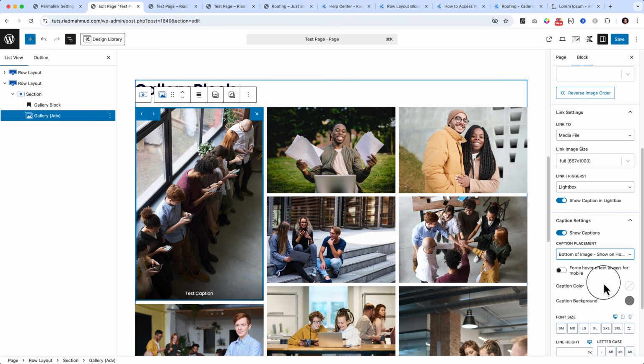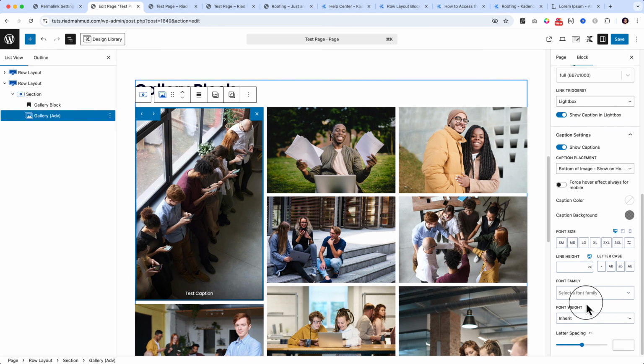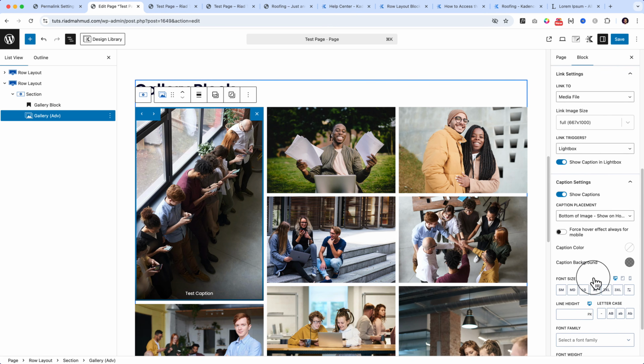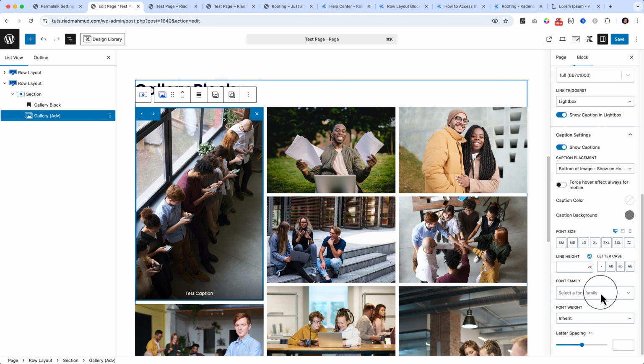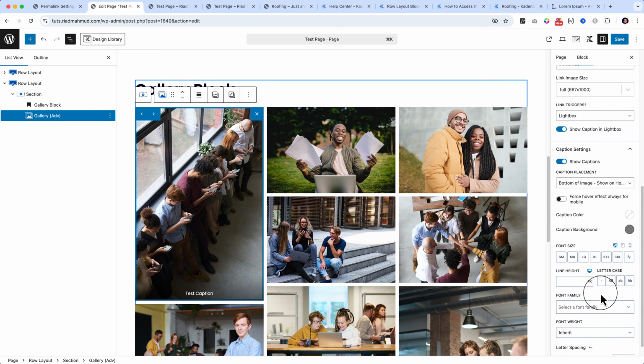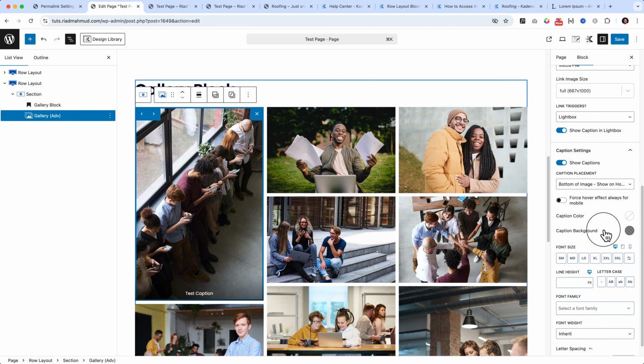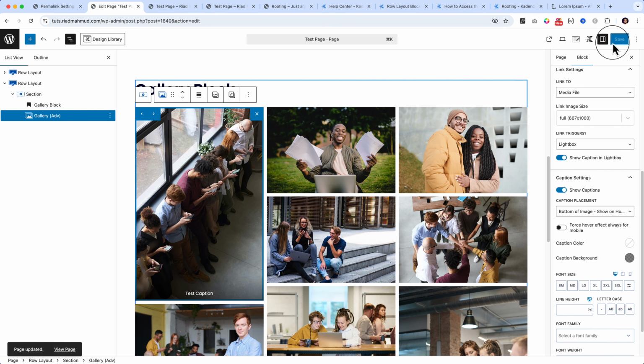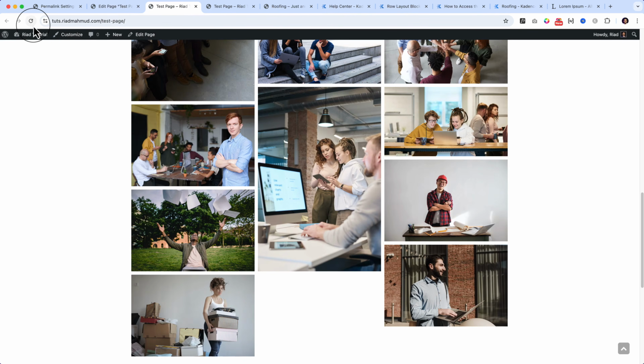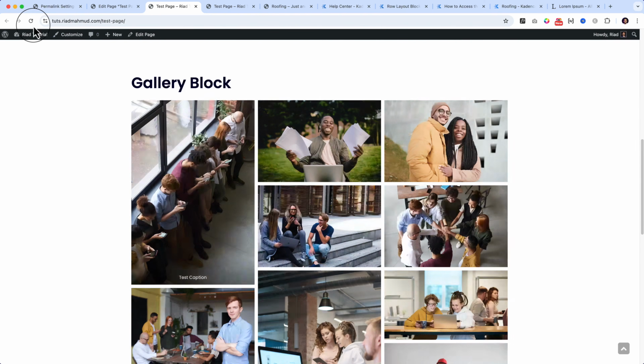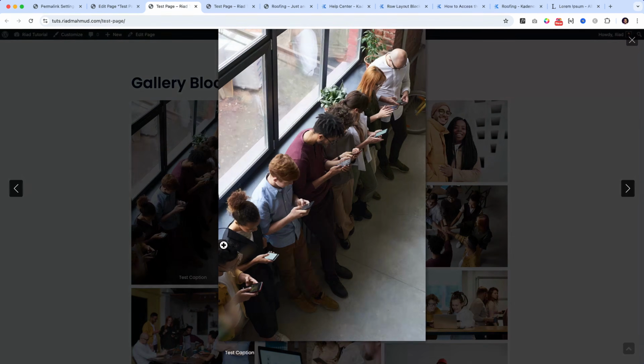And there is a caption color, caption background colors. And here is, as usual, the font size, font height, font family for captions. But I always recommend you to use the global features, not to use them from here. And it's a good practice to use global options. So let's save and go to the page and reload. And now as you can see, when I hover over, the caption is displaying, and when I click over here, the caption is also displaying here perfectly.